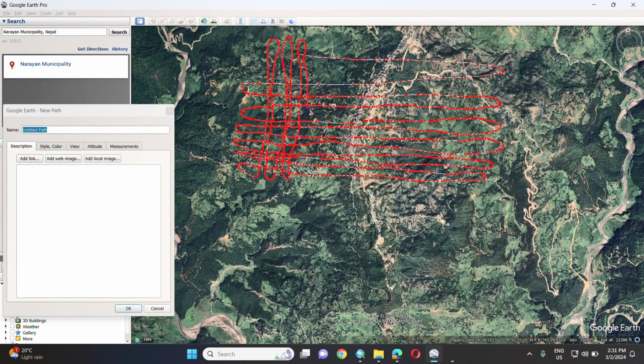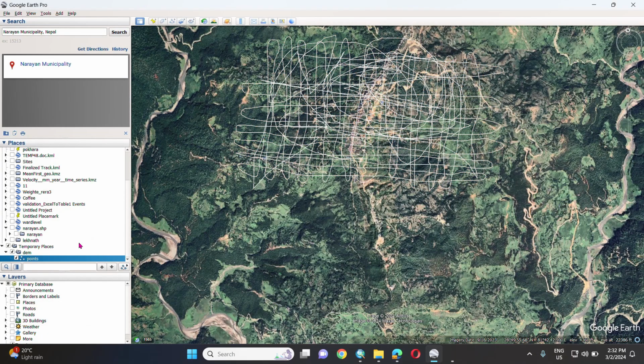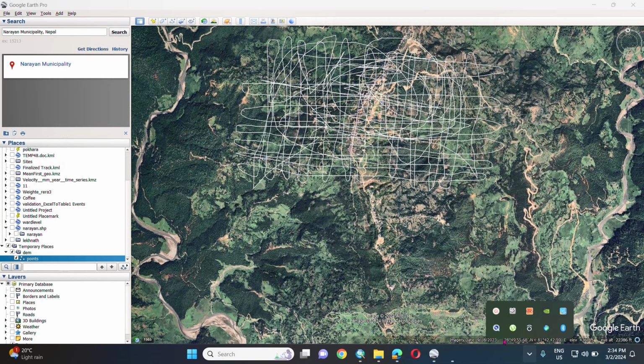We can see how point data can be extracted from Google Earth. The more detailed the information, the more fruitful the output will be, or we can select the points in a random way also. Now give the name to the path, that is points. Then save these points in KML format. Save place as points in KML format. Now save.